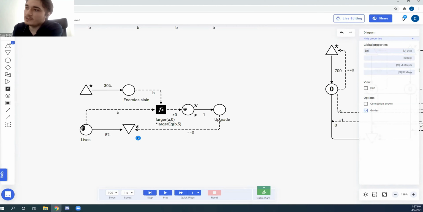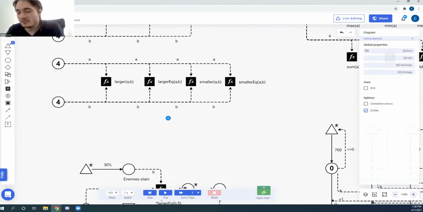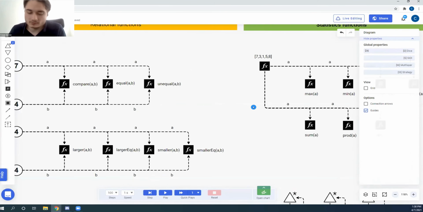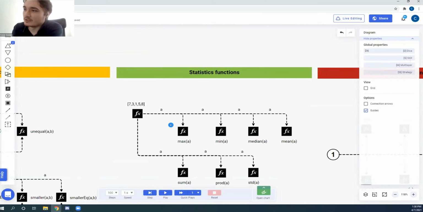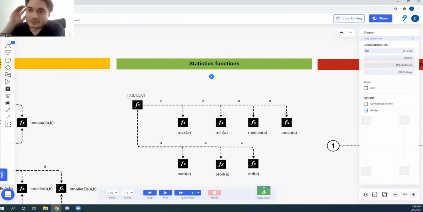So this is it for relational functions. A lot of those type of mechanics where you need multiple conditions to be met before you can achieve something, a lot of those can be implemented using relational functions. Your imagination is the limit here. So with larger and smaller, you can make a 1000 node diagram just using those two formulas.